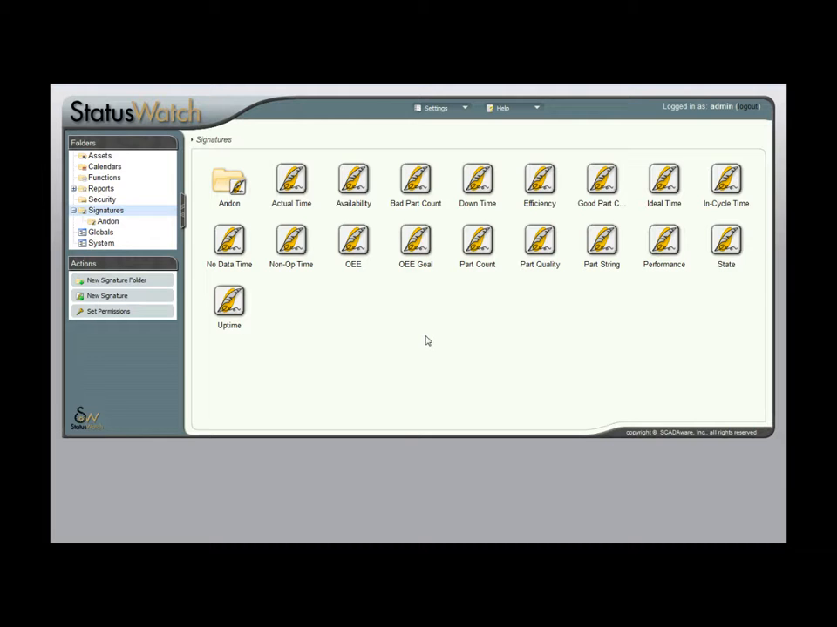I'll explain. Here are our signatures here. These are some of the ones that would come with your StatusWatch installation, and to get here I clicked on the signatures folder over here in the folder tree.